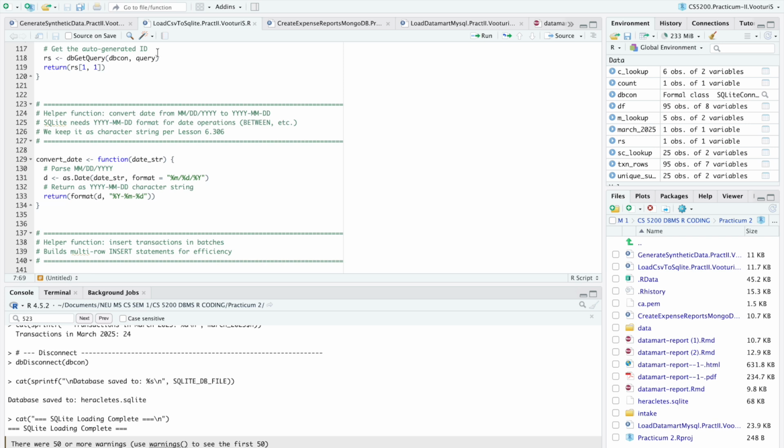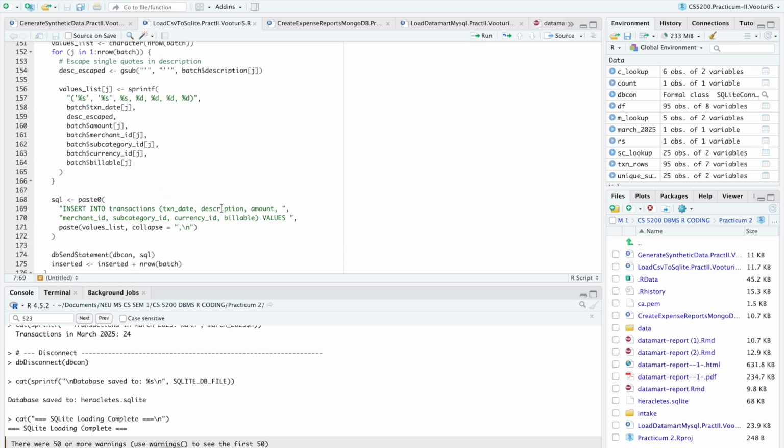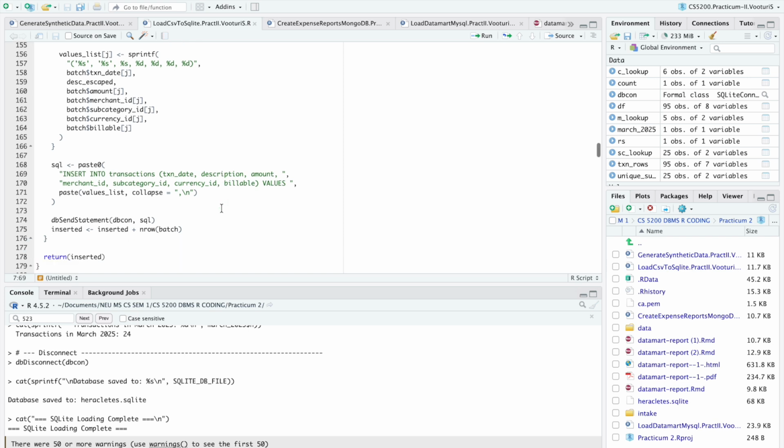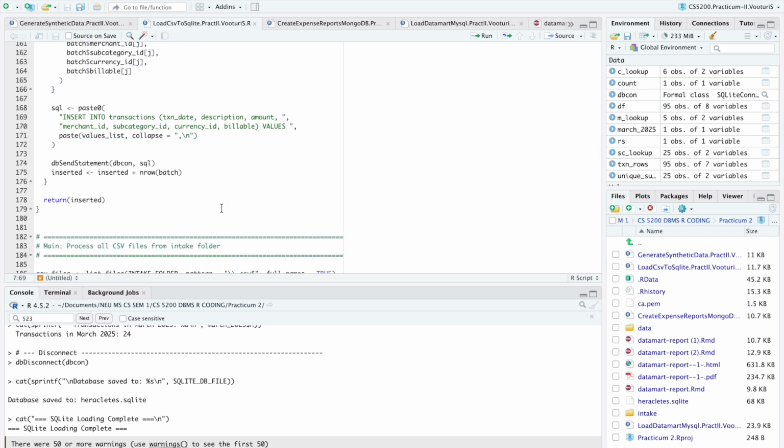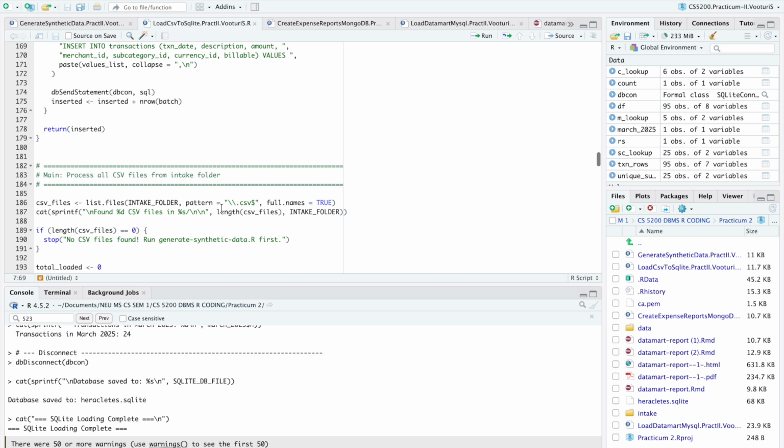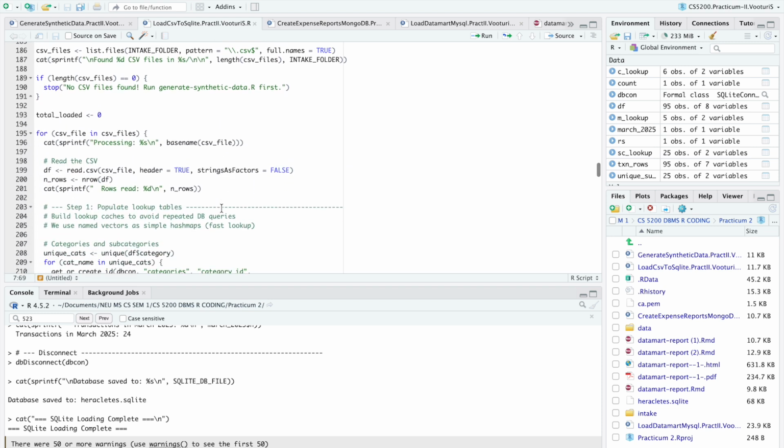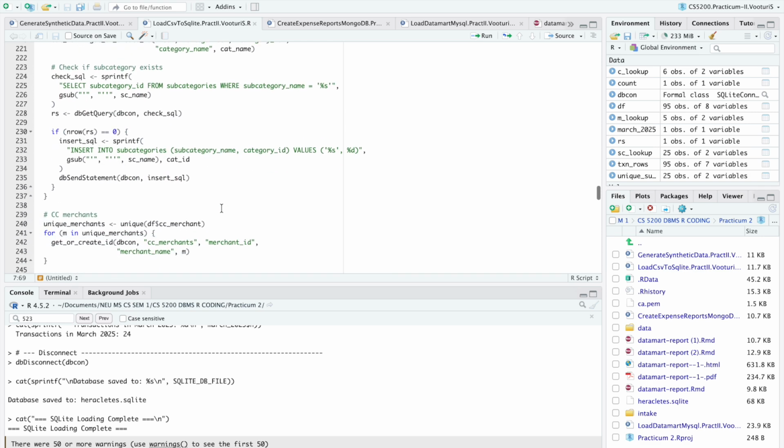Secondly, I used named vectors as hash maps for foreign key lookups instead of querying the database for every row. This is much faster. And third, the transactions are batch inserted 100 rows at a time, wrapped in database transactions with dbBegin and dbCommit.